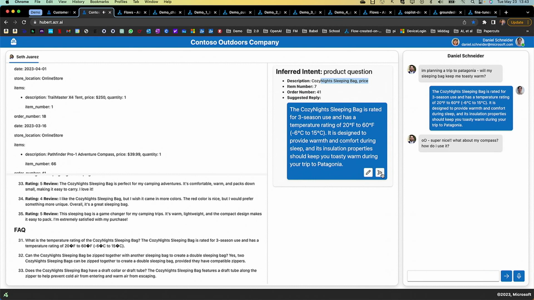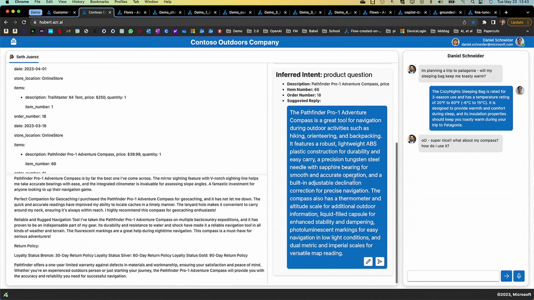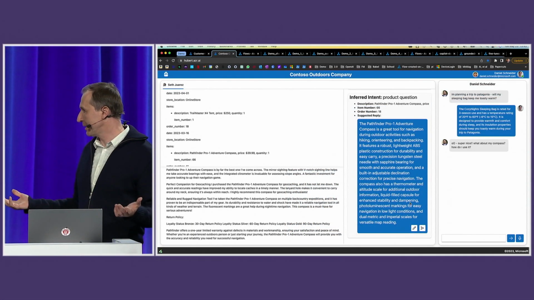Oh, super nice. What about my compass? How can I use that? Yeah, let's see. Another product question. Now it's about the compass. Okay, the Pathfinder compass is a great tool for navigation, and so on and so forth. So that's how it works.